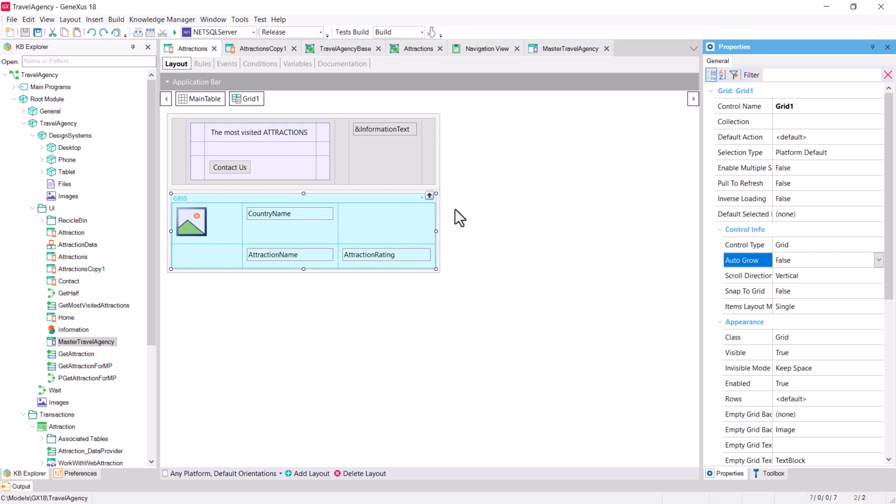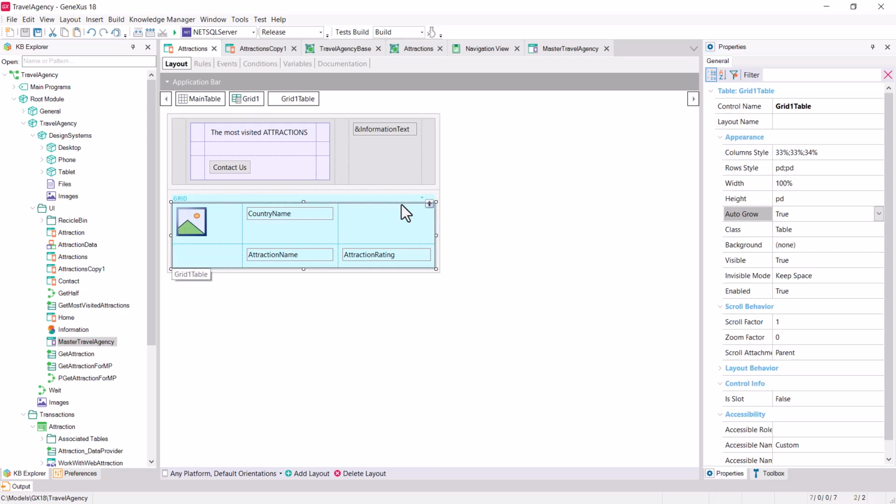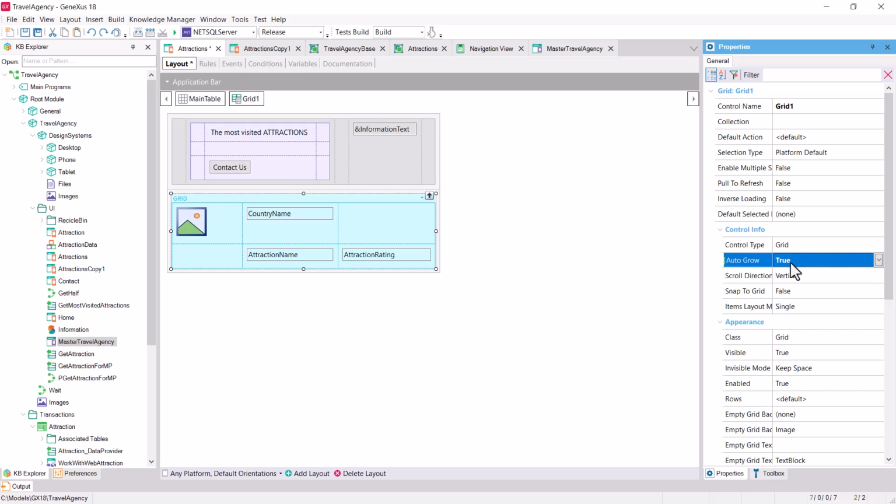And if we analyze each content item, we see that it will be modeled as this table, which has 3 columns and 2 rows, and whose height is set to platform default. And although it has auto grow set to true, since the grid doesn't have it, it will not apply. Let's see what happens if we change the auto grow of the grid to true.